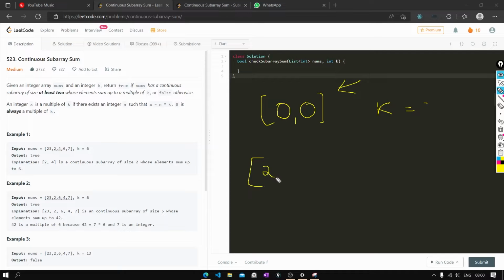And if we are talking about 24, like it will be just 24, then it is false. If our k is 24 and we have been given 24 only, then this is not possible, so we'll return false in that case.